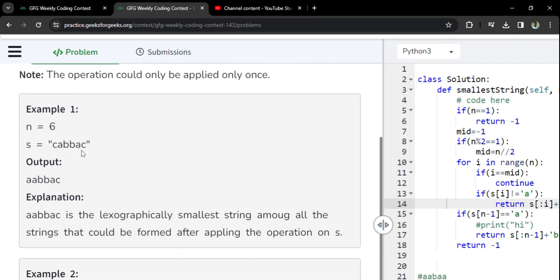So for example, see the question here: CABBAC. Okay, it's a palindrome, which we already know. Now we'll have to change only one character here such that it becomes a lexicographically smaller non-palindromic string. So very simple. We'll try to target the first character. If the first character is not a, then we'll try to make it a. As you can see, we just replace the first character C with a, and we get the answer.